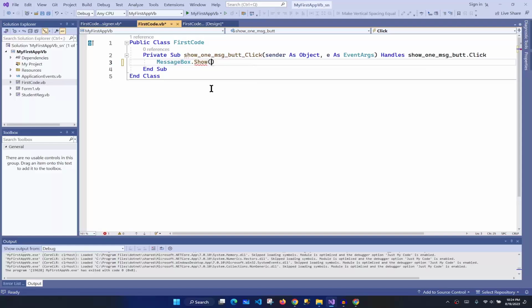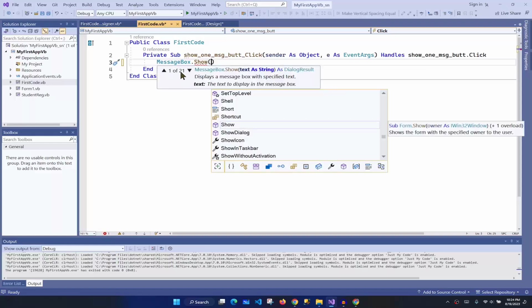Then add parentheses, and as you see over here, I have up to 21 different states or overloads. We call it overload. First overload, second overload, up to the end. So if I take a look at the third overload, it has 1 and 2 parameters. It's really simple. The first one is a string, and I can see the information over here, the text to display in the message box.